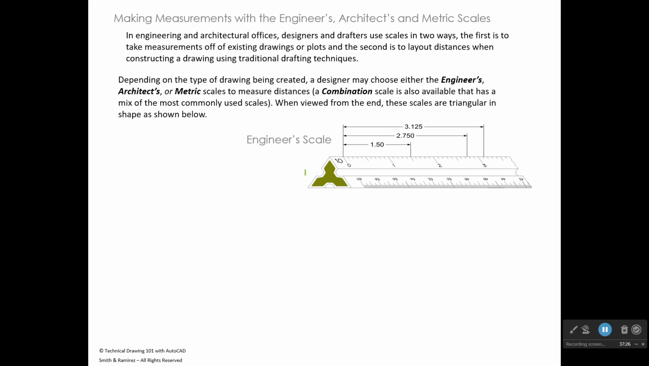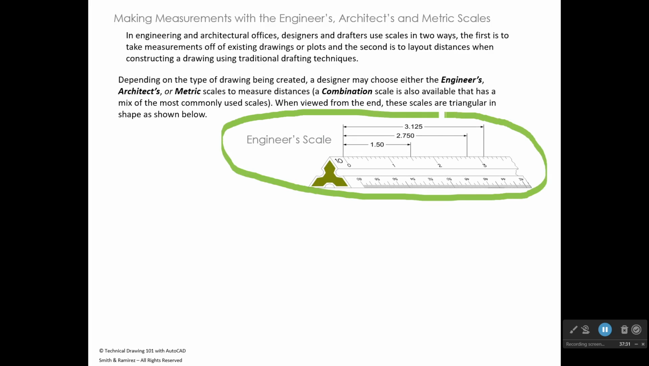All right. So I'm not going to get too far into this because we're going to come back to this in Chapter 5, but we have several different types of scales that we find in engineering and architectural offices. This is called an engineer scale. Engineer scale has these whole numbers like 10, 20, 30, 40 on it. So when you pick up a three-sided scale that looks like this in an office, I just happen to have one right here, but there are different scales.